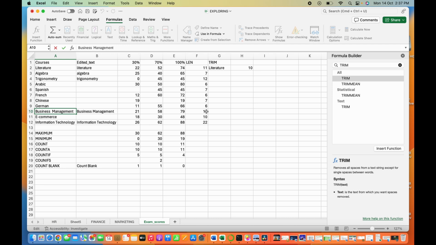Now look at business management. It had 11. But once I put in another space, I even want to put in another space at the end of it and press enter. This 19 is going to change because this 19 is referencing the length of business management in A10. You realize there's now 21 because I placed an additional space in between the business and management and then an additional space after the management.